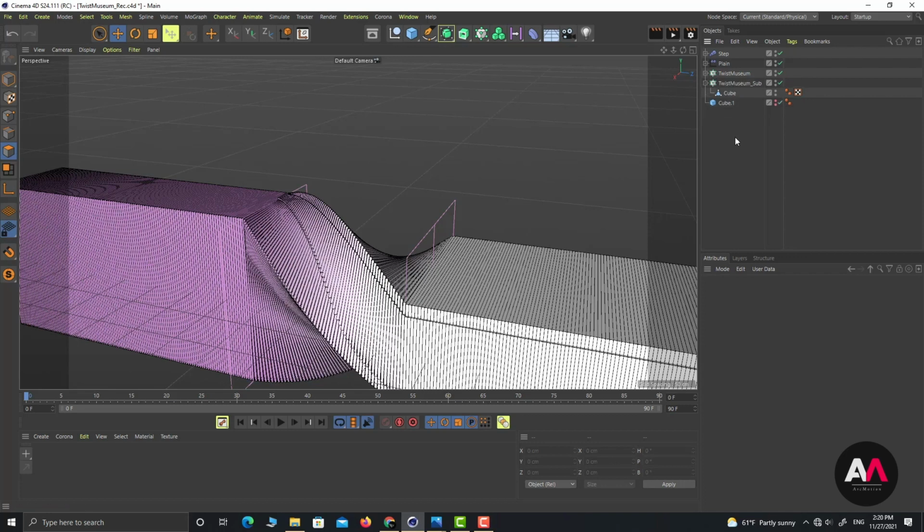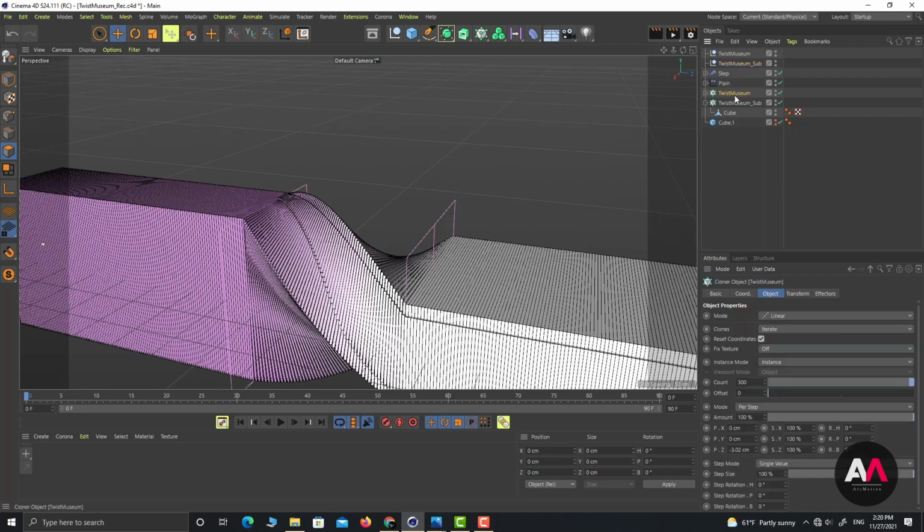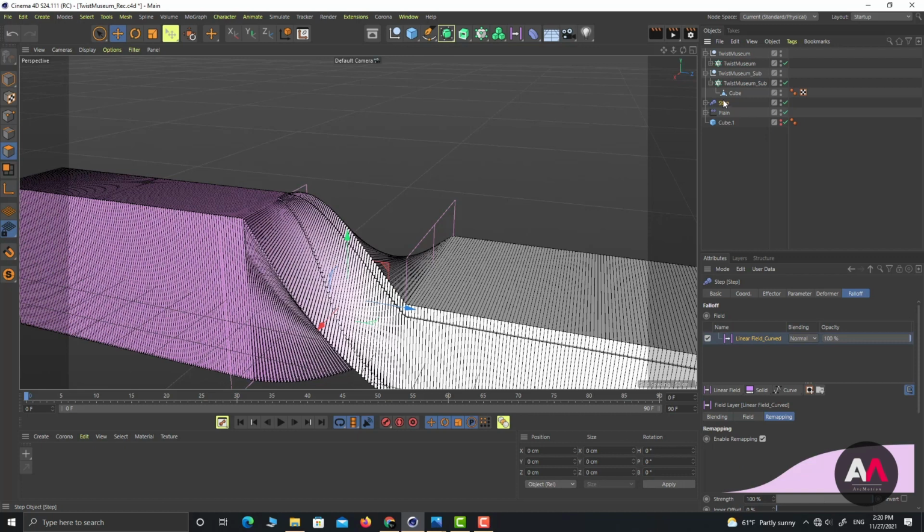to prevent misunderstandings, I'm going to create two nulls. One, I name it Twist Museum. The other one, I rename it Twist Museum underline sub. Okay, and I'm putting the objects here as I want. So the Twist Museum here and the sub museum here. This step just affects the twist sub, so I can drag this also inside. And this plane affects both of them, so I'm putting it just above.